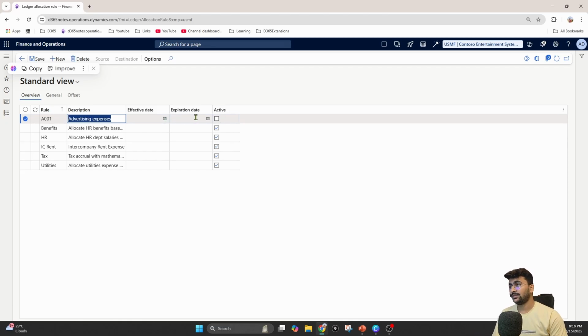Okay. So if you have any effective date, the system will consider this allocation rule effective from that specific date and time, and the expiry date will also be the same. So you can use this if you have any use cases. So make this active, save. So after this setup, you have to go to General.